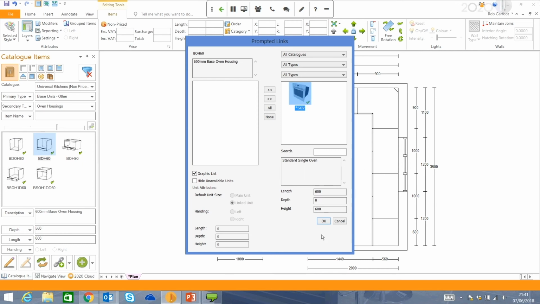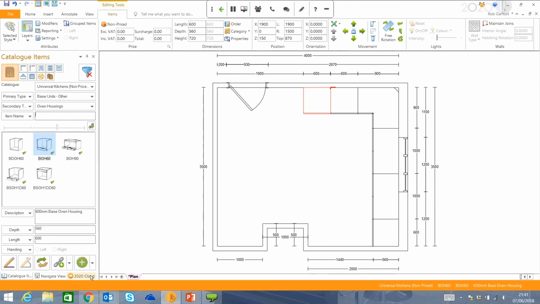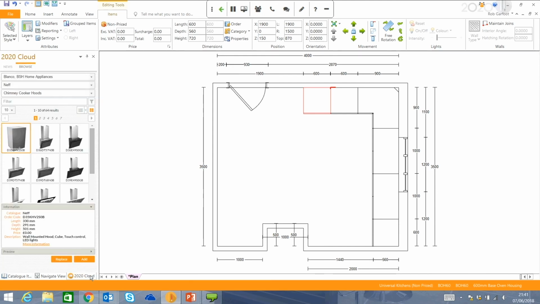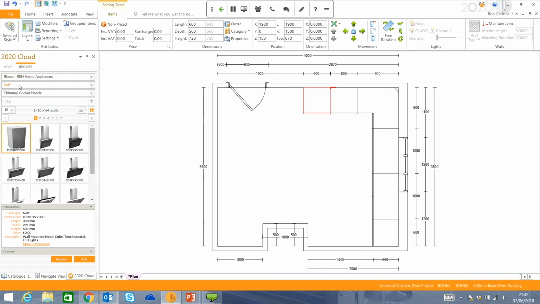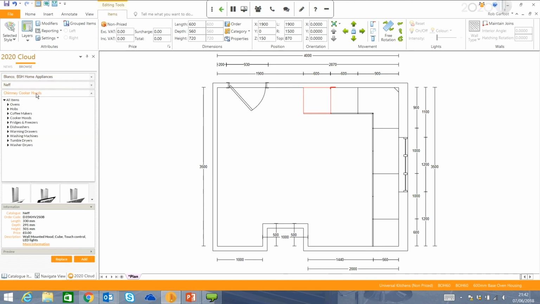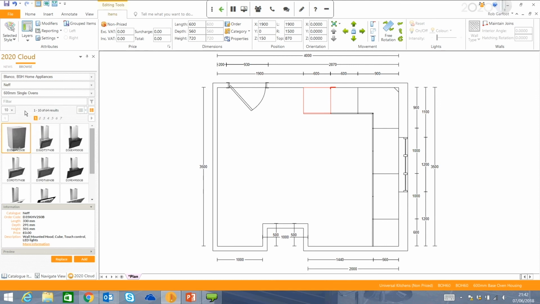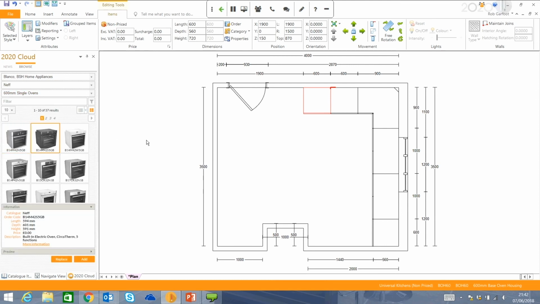I'm actually going to choose to use our 2020 Cloud and put a branded appliance in there. So if I introduce you to this catalogue here, so 2020 Cloud, please register during this trial and you'll be able to get access to this. But you'll see here that there are lots of different brands available on here. So I'm actually just going to use the Neff ovens and drag and drop that into the room.